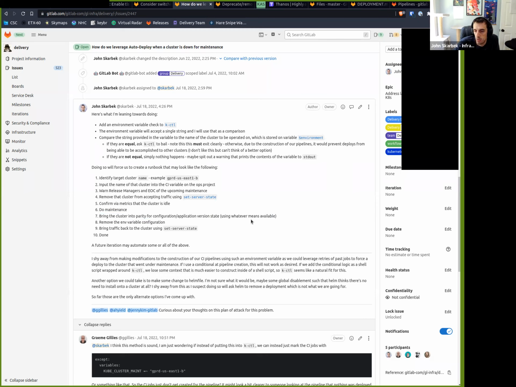So if by chance we had a deployment occur while a cluster was down, we want to make sure that cluster is running the correct version of everything prior to it taking traffic again. That way we're not accidentally downgrading our services and inducing an outage because of that type of situation.